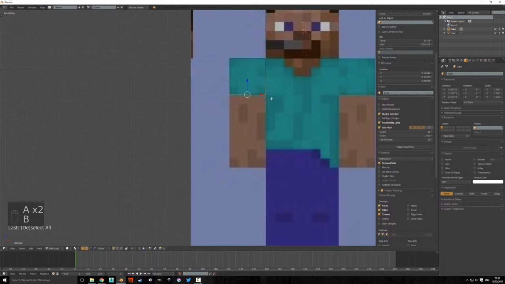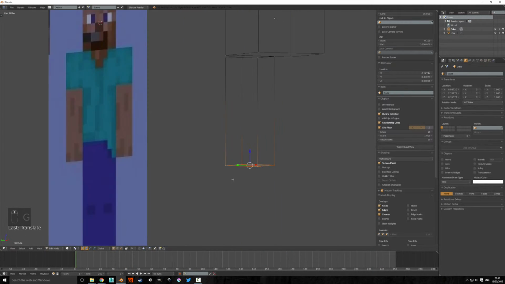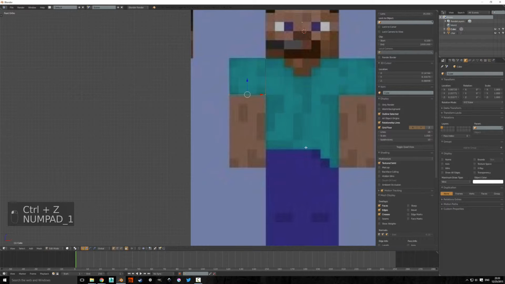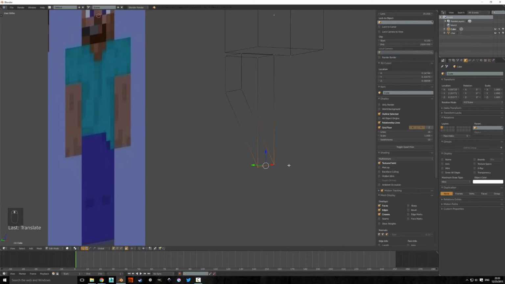So by pressing B, I'm getting the rectangular selection tool. And as you can see, because I turned on this option that allows us to select even obscured vertices, I got the results I wanted. But if I did not, this is what I would get.